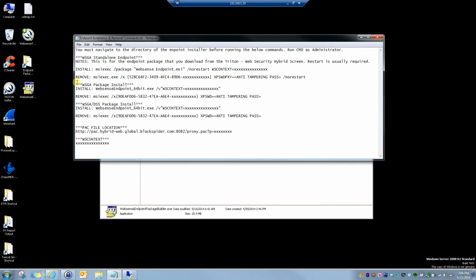So for a package install, this would be the syntax that you would use to deploy the endpoint on the user's machine. Now, one thing to note is if you're deploying this manually, you would open command prompt on the end user's machine, but run command prompt as an administrator, and then proceed to enter this install command. Now, one thing you need to know is what's called the WSContext string. This can be obtained from your Triton Manager. I'm going to go ahead and show you that again.